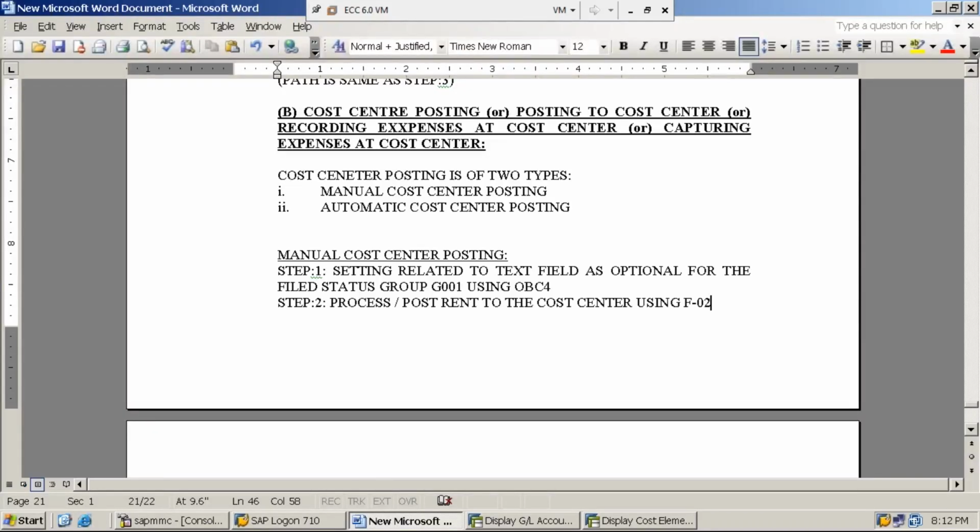So once the expenses are processed in the finance module, automatically the same expenses will be processed in the controlling module by the system, which means documents will be created separately. One document will be created in the finance module and another in the controlling module. Okay, so now let us see how that will be done.